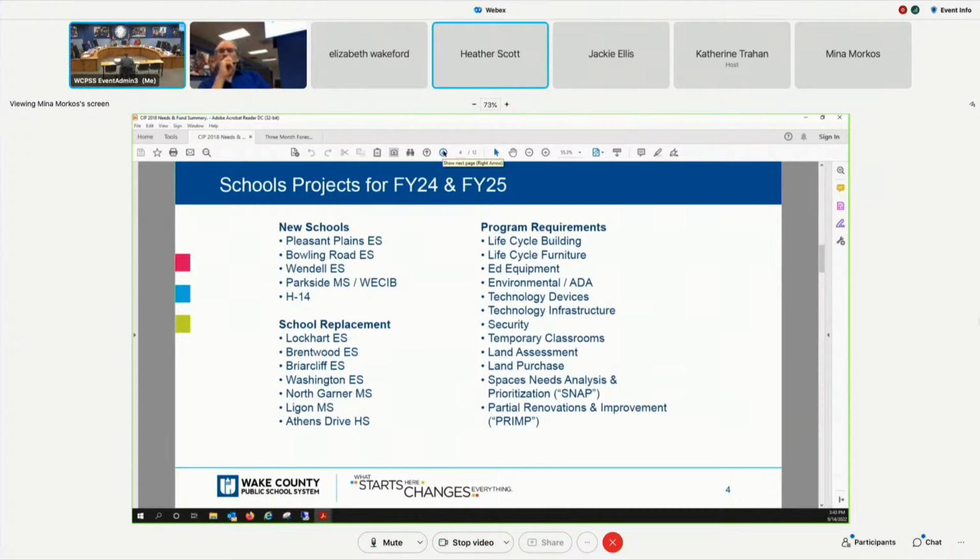I appreciate my colleagues asking them. That was just, I think, for anyone who might be looking at this and say, wait a minute, Garner and Zebulon Middle School aren't on here, just to highlight to people that this is not a comprehensive list. We're just looking at the early years of how the funding would be used. Am I correct? Yes, that's right. Correct.